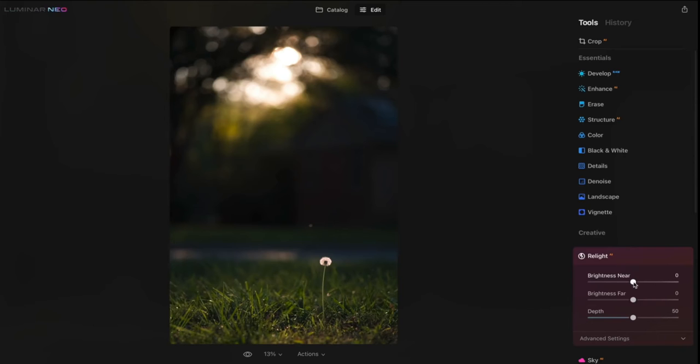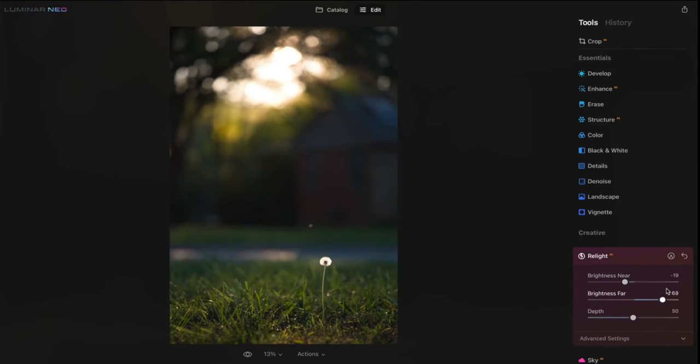We can adjust the brightness in the foreground, or brightness near, and what this is going to do is bring up that dandelion in the foreground. You can also adjust the far brightness too, so whatever's in the background. You can also change where that point of depth is.